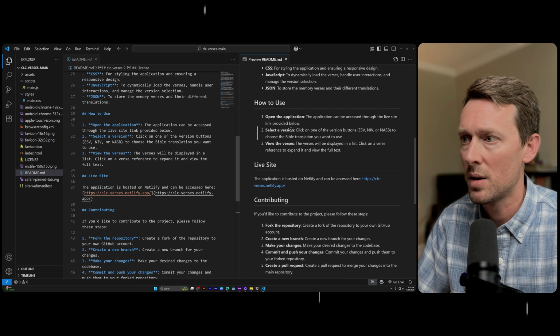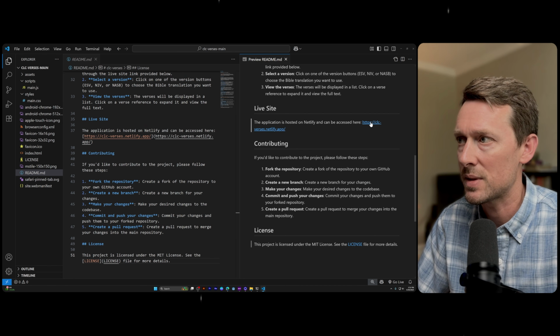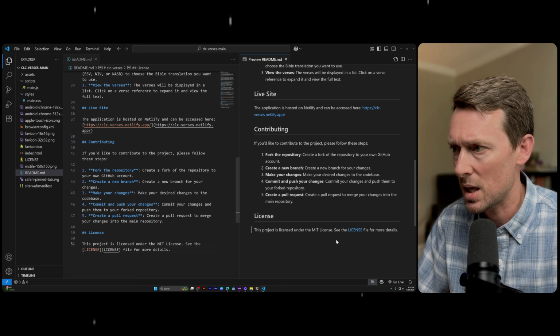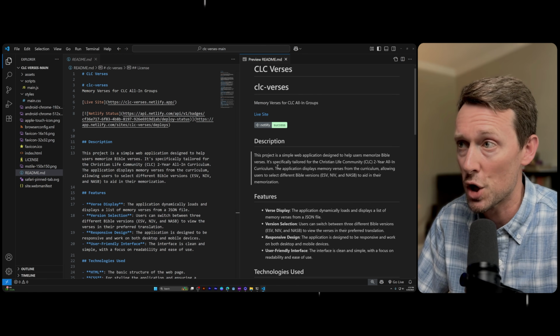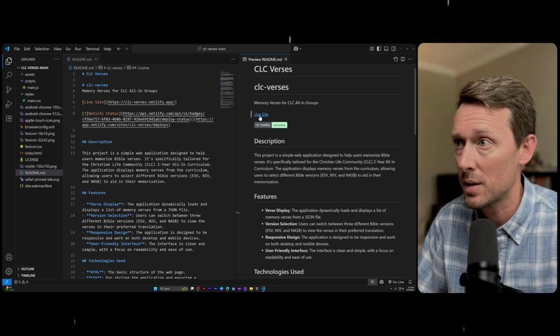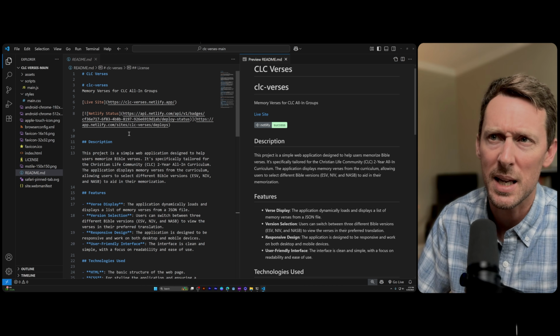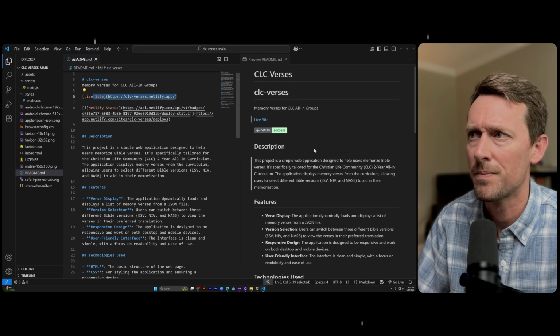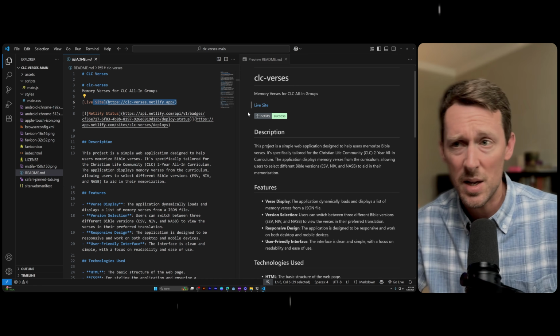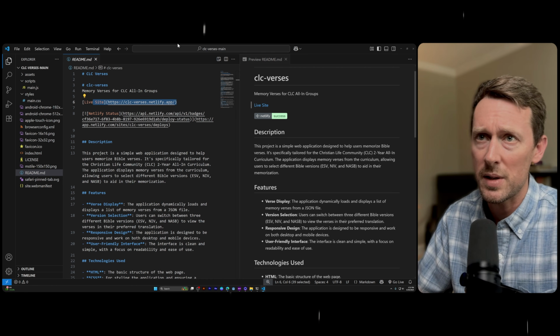Here they are, and there's the live site, contributing. So this is just a little bit better version of what we had going. There's the live site right there too. Actually, I'm just going to keep this badge. Yeah, I'll keep the live site up there also. That's how you do it. So this is pretty sweet.